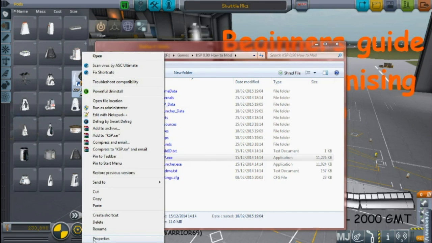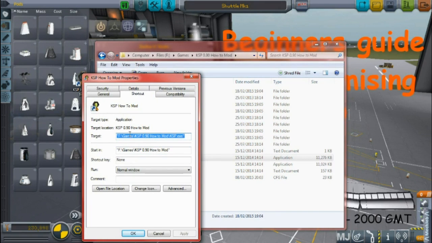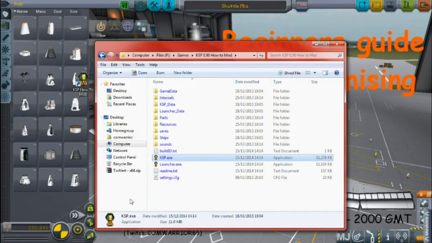And of course, you can check the properties. Of course, it points to the how to mod directory. Wonderful. Right. Next step. As you can see, there are various directories and files.